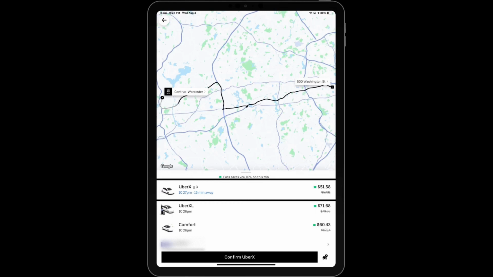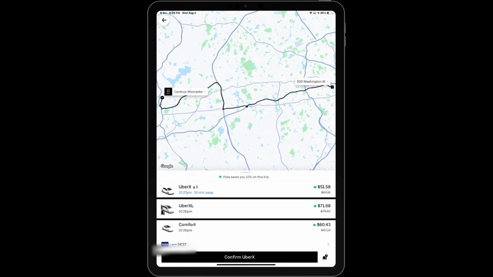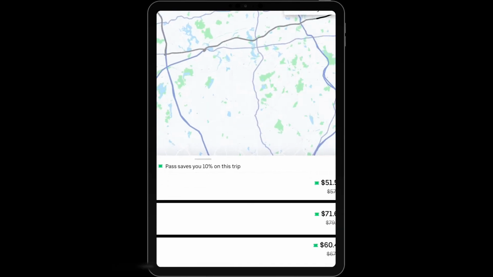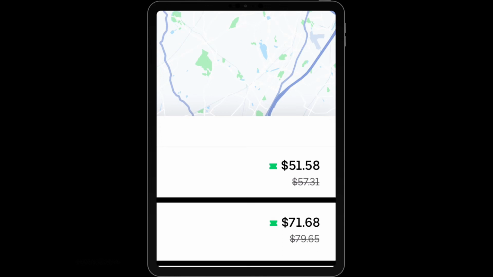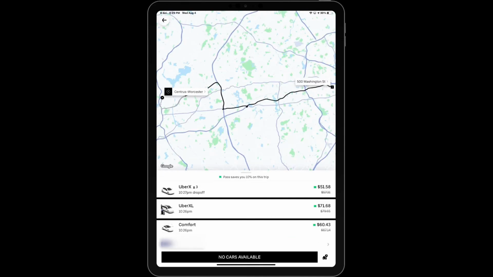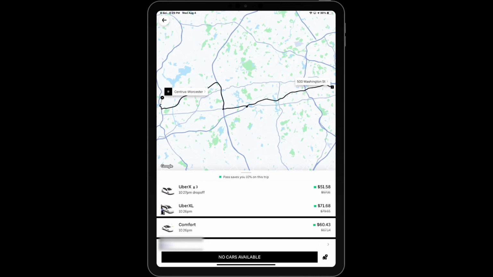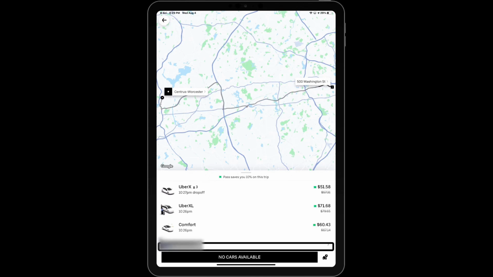Okay. So if I swipe right, Uber XL. Fare $71.06. This is going to be an Uber XL. It also shows me the savings on that as well. In this particular case, it was $8. Okay, and now I'm going to swipe right again. Comfort. Fare $60.43. Discounted from $67.